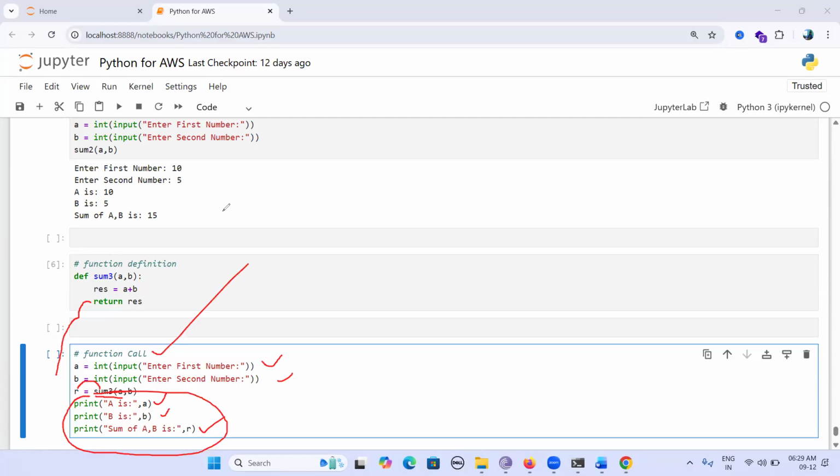Let's say my printing style may be different. Your printing style may be different. So instead of writing that logic inside a function, we can give it to the caller. I may print all three. You may print only three. Someone may print only the result. So that's why inside a function, we focus mainly on business logic and we return the result to the caller.